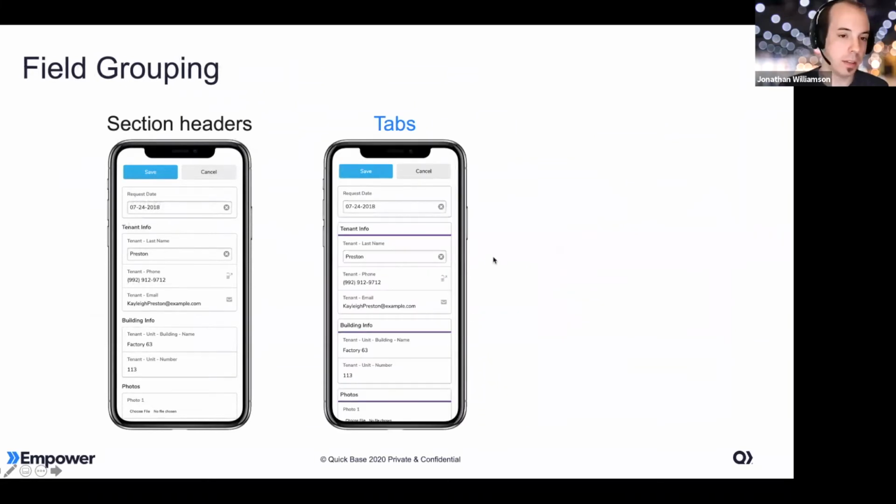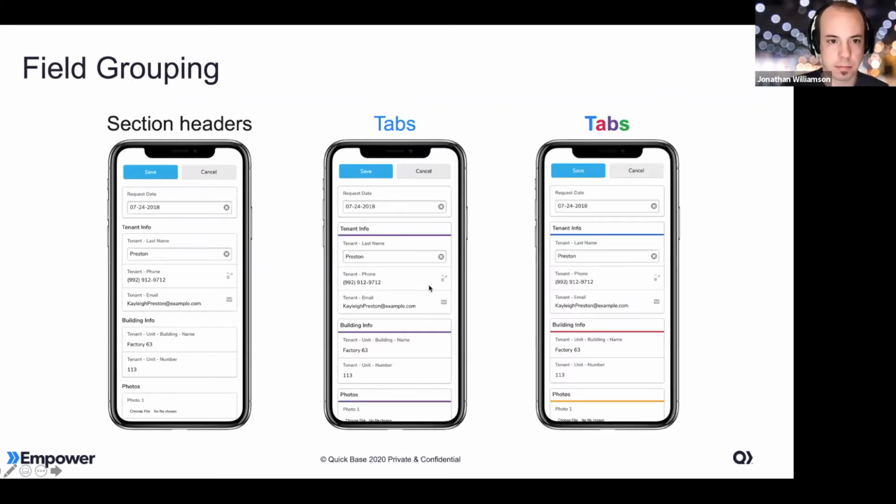If you do know about tabs, this is what they look like on mobile. They're very similar to section headers, but they have a little bit of a pop of color underneath. You have a purple stripe beneath each tab, and they group a little bit more opaquely. And lastly, if you have some color sense, you can add colored ribbons to these tabs, and that helps break up your form visually, so that as workers go through, they'll say this is the blue section, this is all related to tenant info, the red is building, and the yellow is photos.